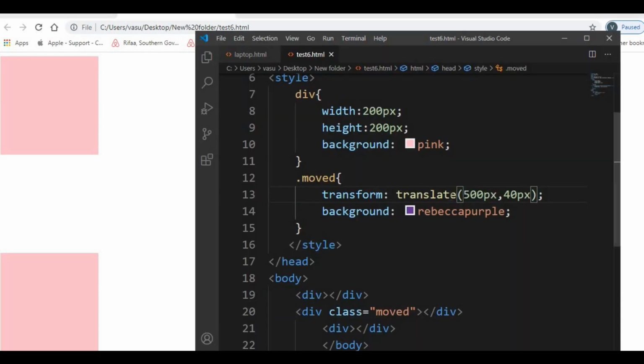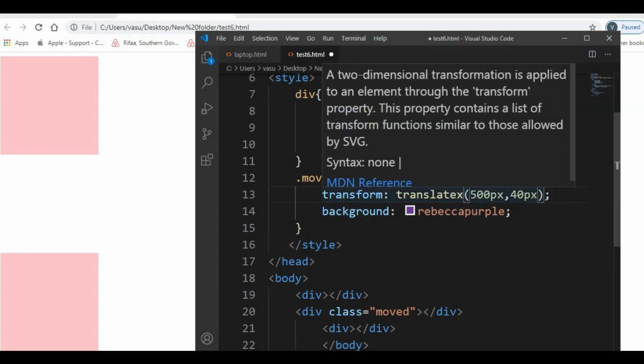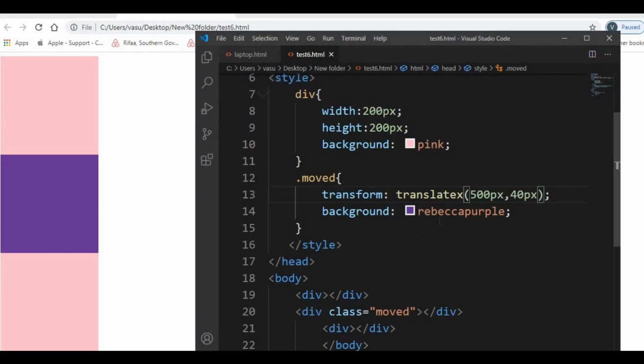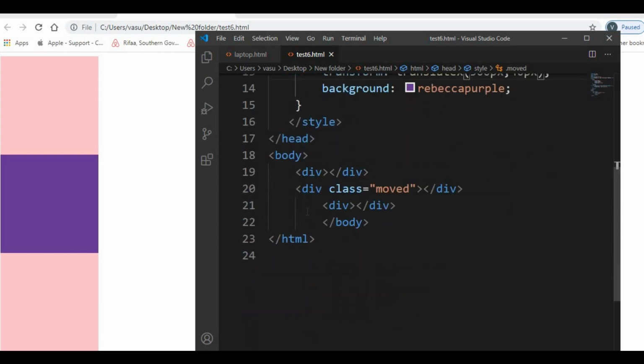You can also do it with x. Here you can write translateX, and then you can see the x-axis movement comes to here like this. So this is how the translate function helps. You can also write y over there. Whatever you want, you can do.